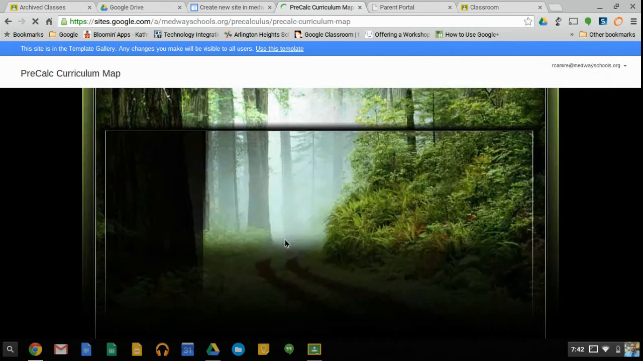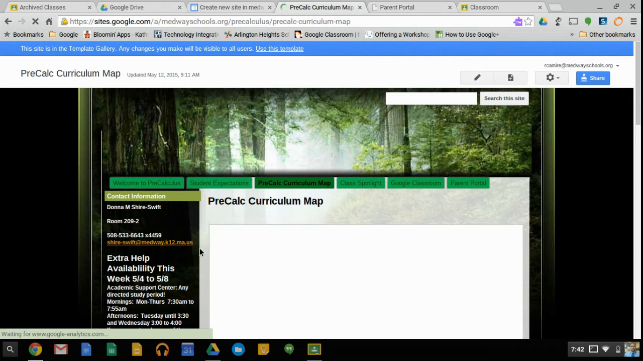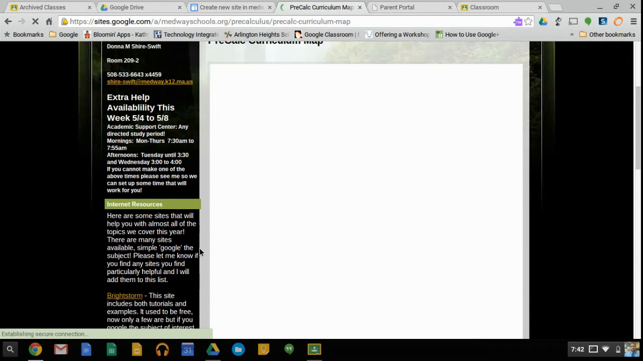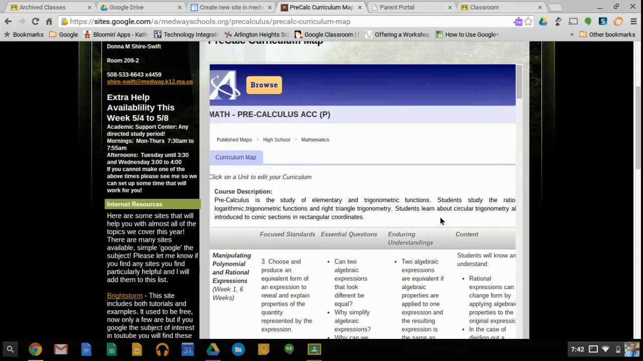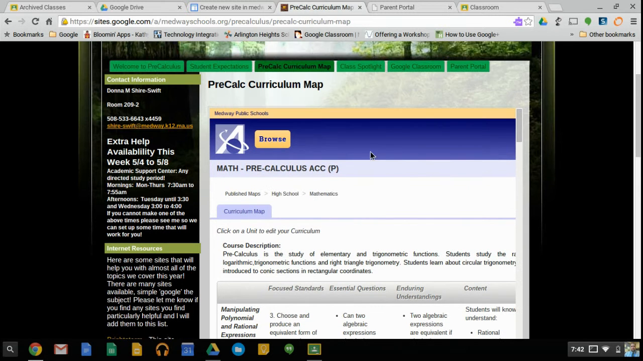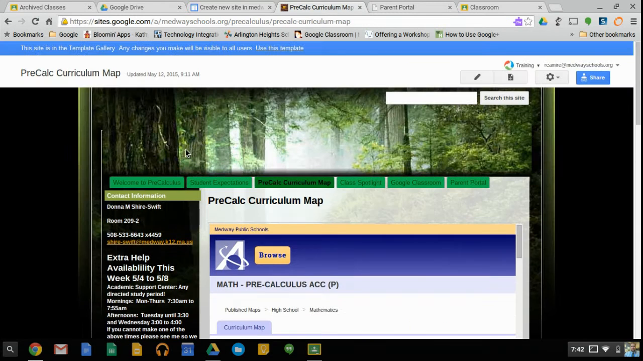Curriculum map, so your course overview, unit overview is always just right here. You'll never have to adjust this particular page, but we obviously want to make sure that this is your map for your course. This is going to be the pre-calc curriculum map, and this comes right from the public map, the published public map from Atlas. But you can see if we scroll and we go back to the home page, right?